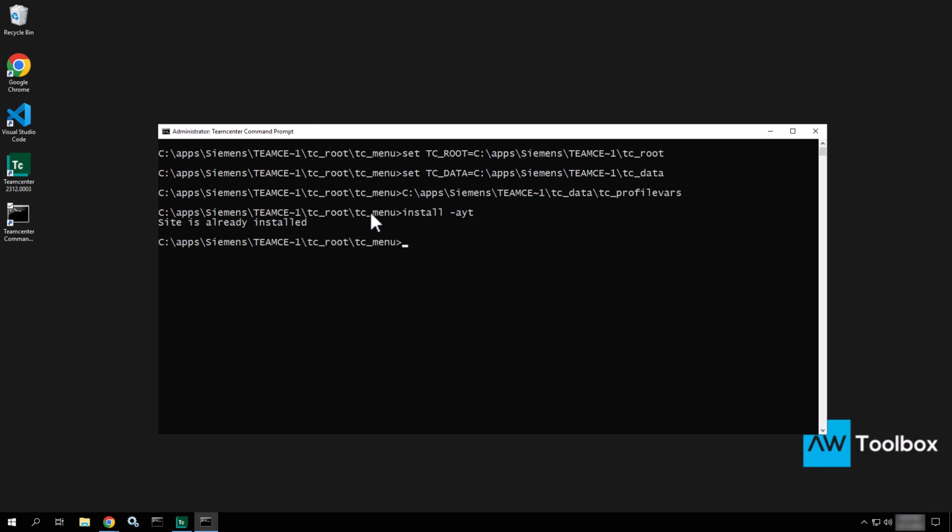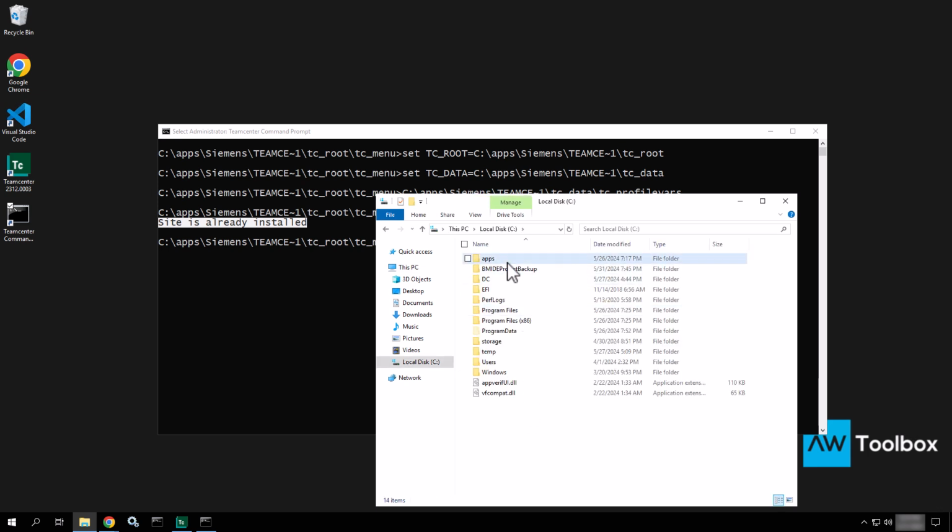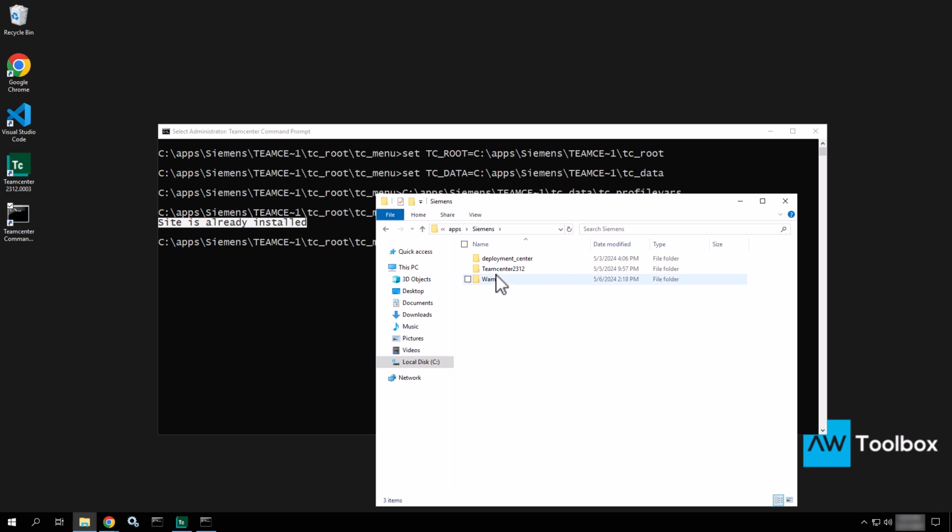If I run this and I get a value of site is already installed, basically what this tells me definitively is that Teamcenter's database is up and running and connected correctly, and it tells me that Teamcenter can reach that database and run.